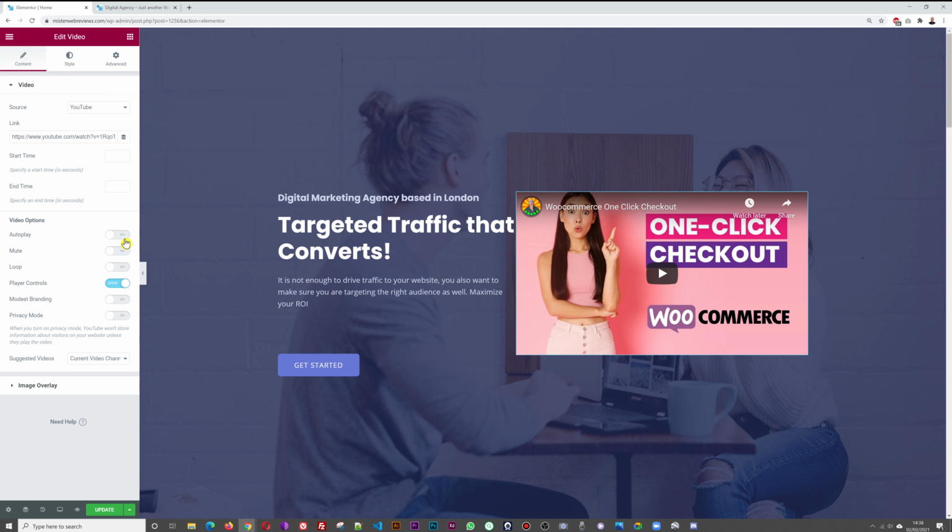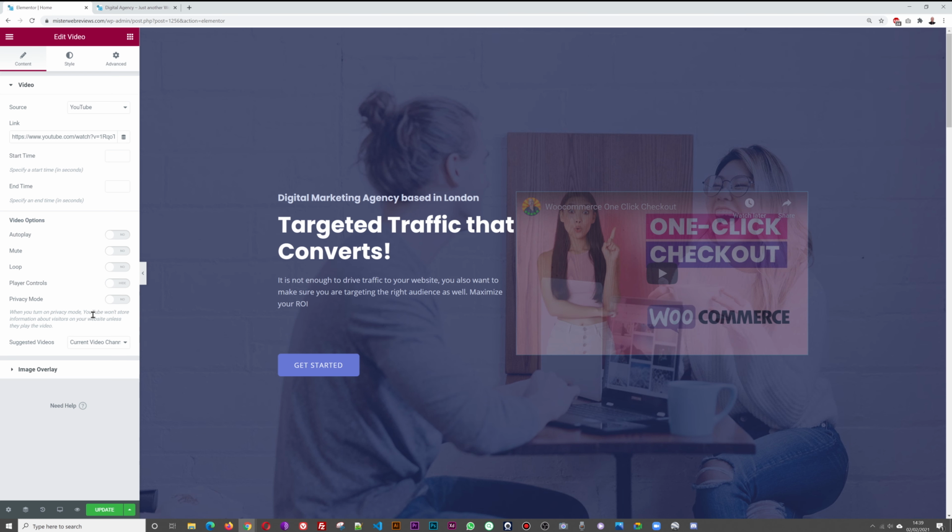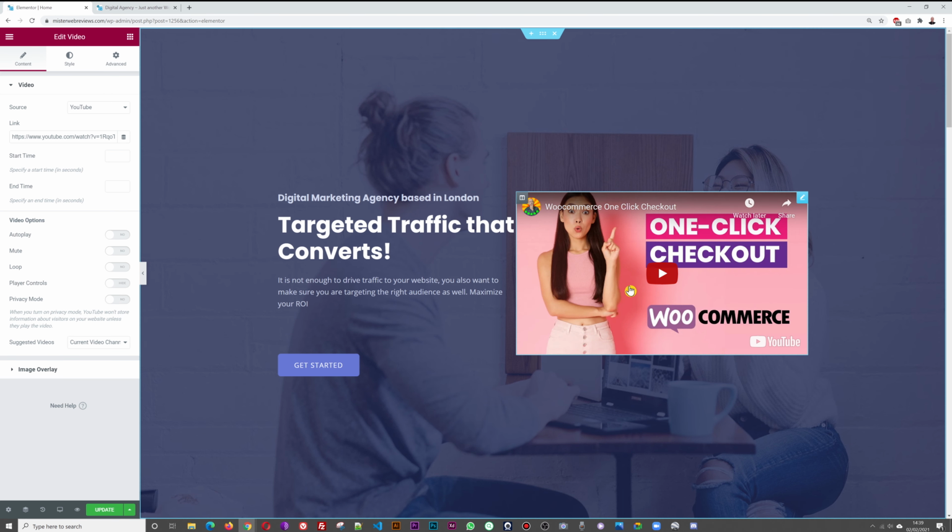And then you have different options. You have autoplay, you can mute it as well, play as a loop, modest branding, privacy mode, and player control. You can enable or disable all of these. It's up to you really, it makes no difference. So you can have an image overlay as well.